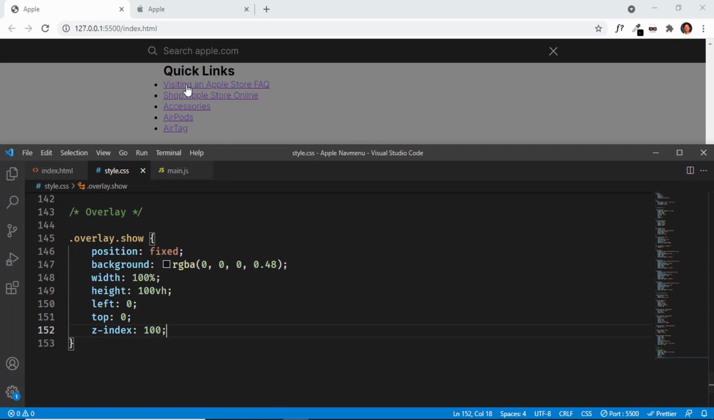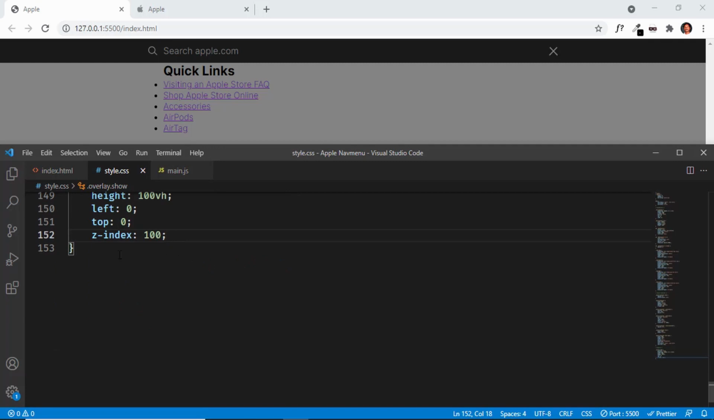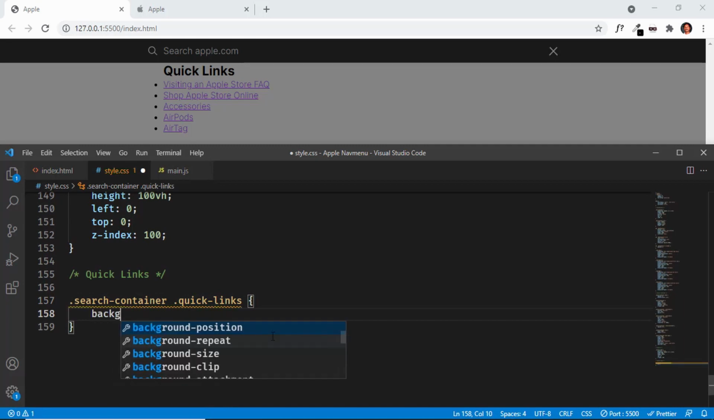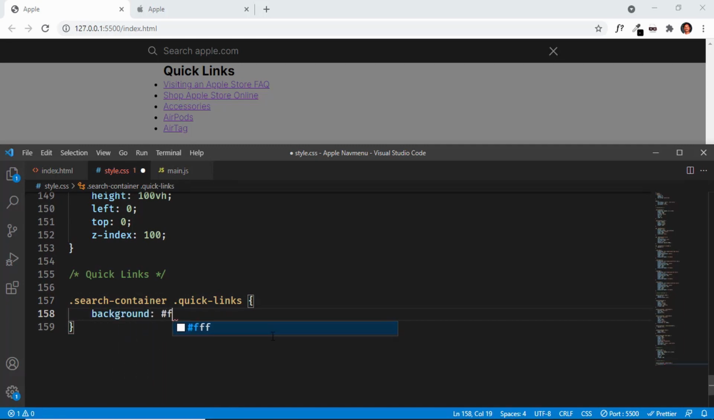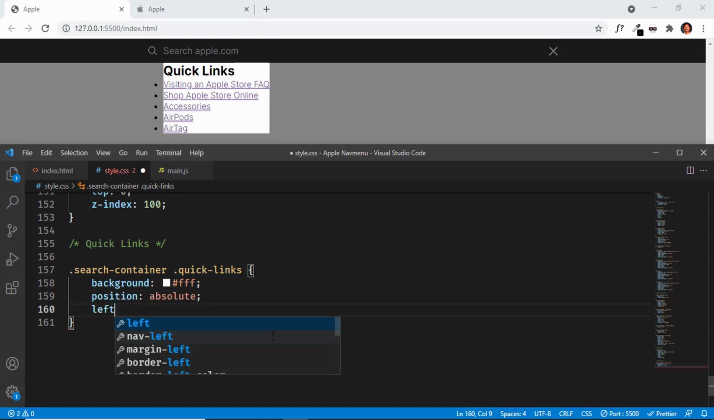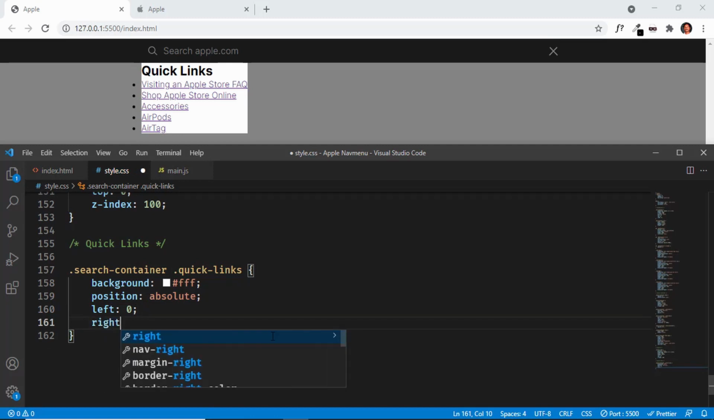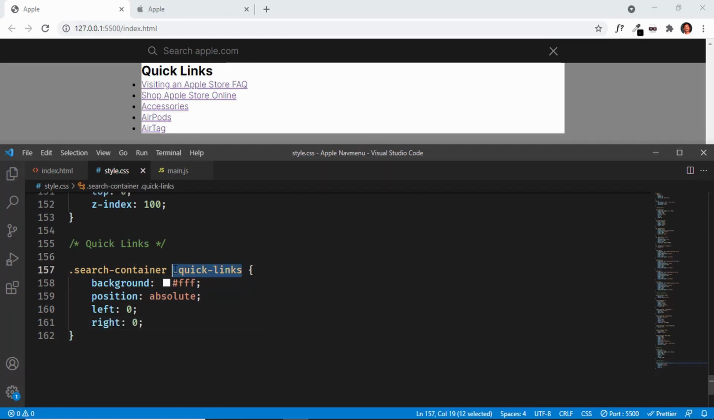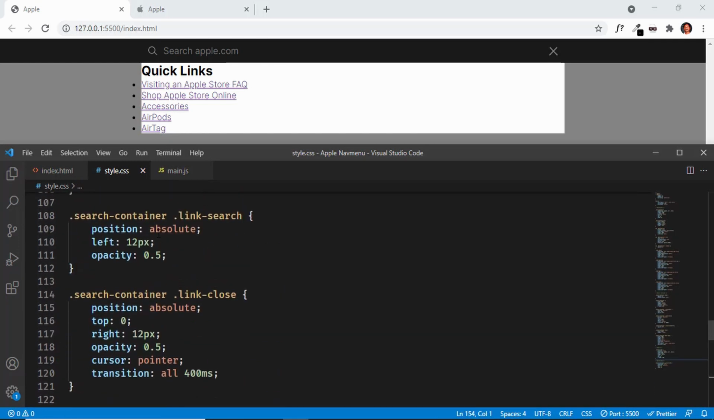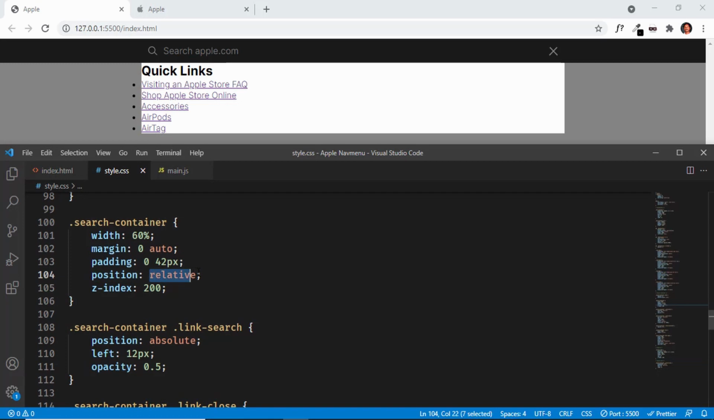Alright, now let's start styling these quick links. So let's add a comment. Let's type quick links. So let's type search container and quick links. This is the class that we had given to the quick links. And first of all, let's set the background color to white. And let's set the position to absolute. And we'll set the left position to 0 and the right position to 0. And we are positioning this relative to the search container. So we can see for the search container, we had already added position of relative.